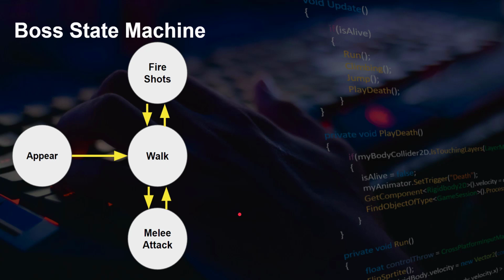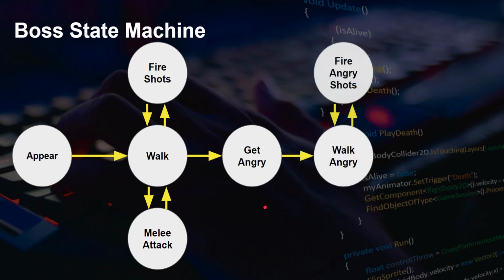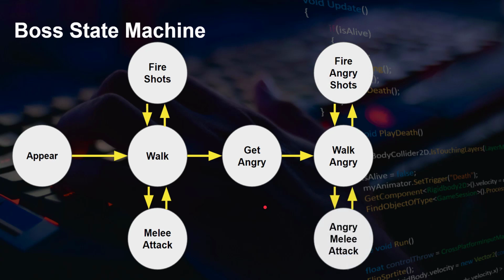But then there is the second part of the fight, and that is when our boss gets angry. When we shoot him enough that his health goes down, he then starts walking angry, he starts firing shots angry, he starts angrily melee attacking us, he will change colors, he will change sizes, and finally, when we kill him, if we manage to do so, we have the state of dying where he cannot hurt us anymore, he disappears, and we win.